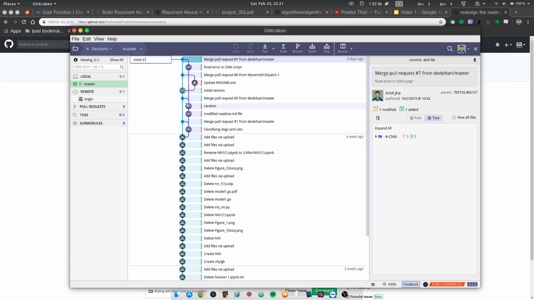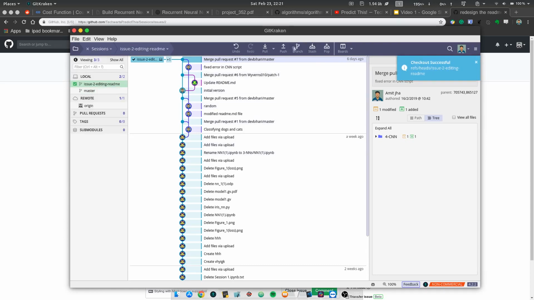So what you are trying to do is, say, editing readme. Okay. Once you've done that, click Enter. Now this will create a branch in this repository with your ID. So once the branch is created, you are ready to start making commits.